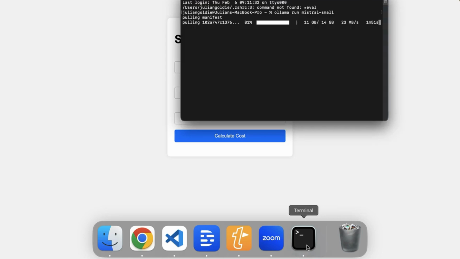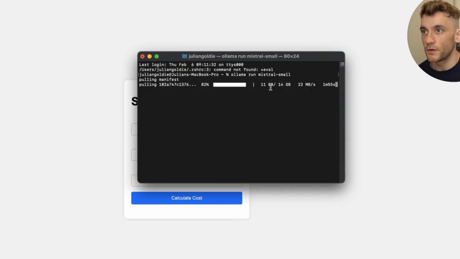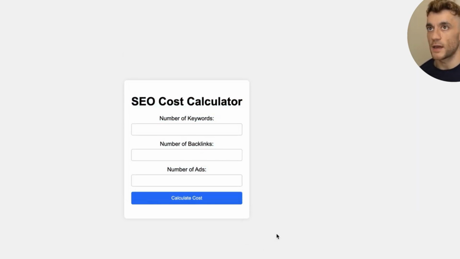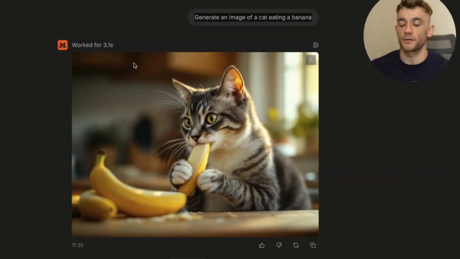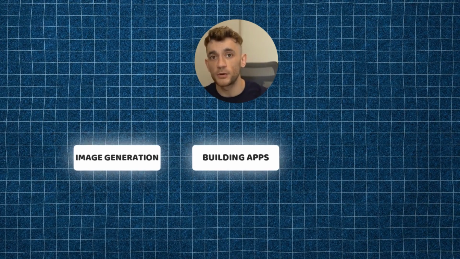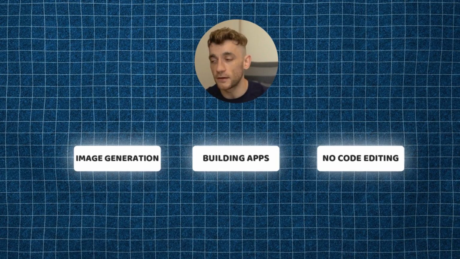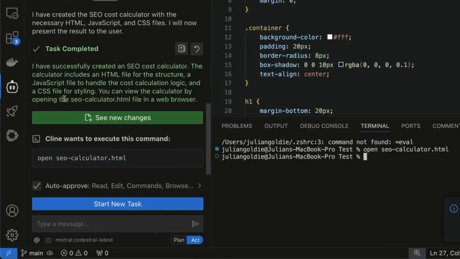Now, if we go back to terminal, we've still got the local version downloading, but you can see it's only got 2 minutes left. So that's really easy to set up, and I can show you how that works in a second once it's fully installed. But yeah, there's all sorts of ways that you can use Mistral, and it's very underrated, right? So for example, image generation, building apps, building tools, no code editing, no code AI tools like, for example, Cline, the free API.